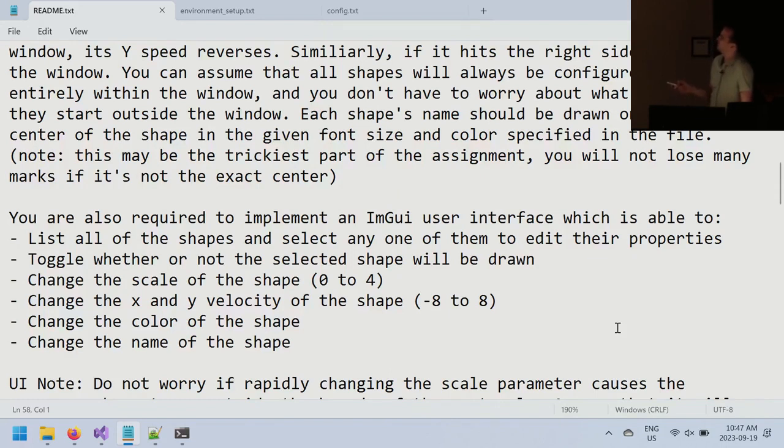You're going to have to be able to toggle whether or not the selected shape is going to be drawn. Change the scale of the shape. So the scale of a shape multiplies the size by that much. Okay? And I'll show that in the next lecture. Change the x and y velocity of the shape. And so this is the range of the selector. Every selector where you can select something has a current value, a min value, and a max value. By default, the scale is going to be 1 because it's normal size. So that selector is going to be between 0 and 4, and the x and y velocity is going to be between -8 and 8.